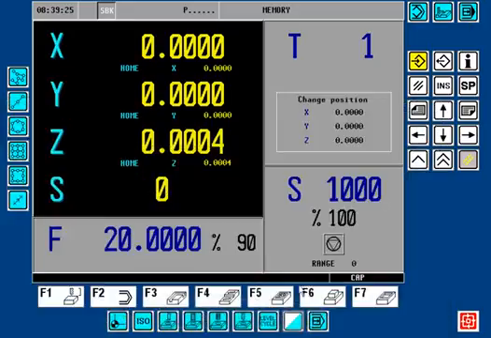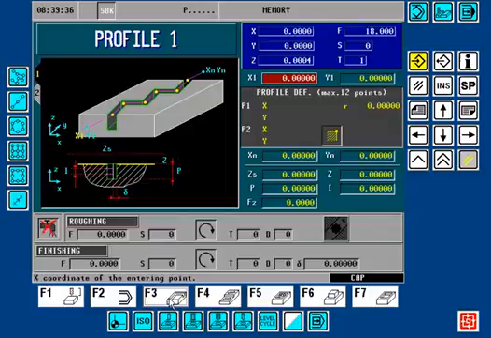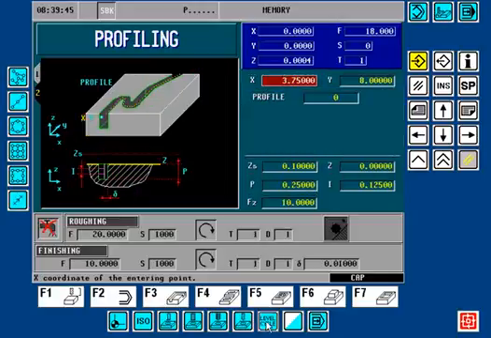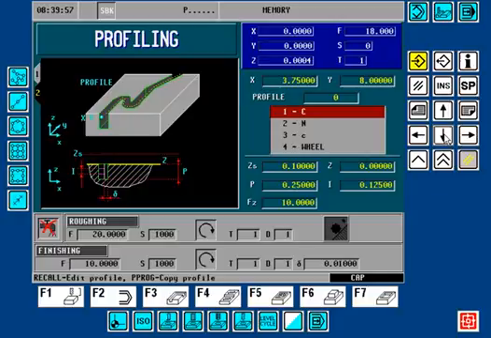Let's begin. From the main display of the 8055 control, let's begin by pressing the F3 key for a profile. Currently we're on level 1, but to enter in a profile, we're going to have to go to level number 2. So we're going to press the level key. We're going to go to level number 2. This is my enter key over here on my simulator. I'm going to go ahead and enter past that down to profiles.